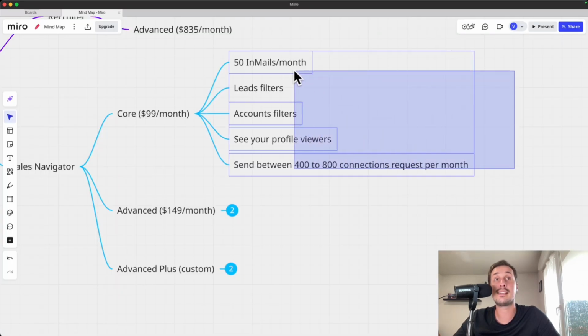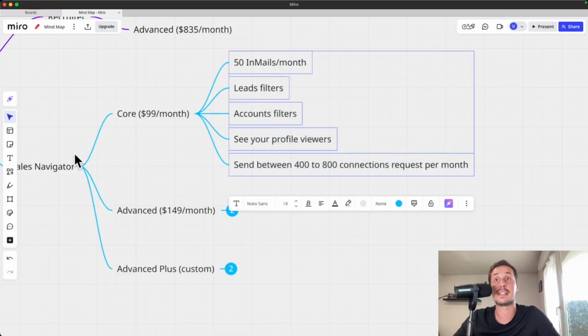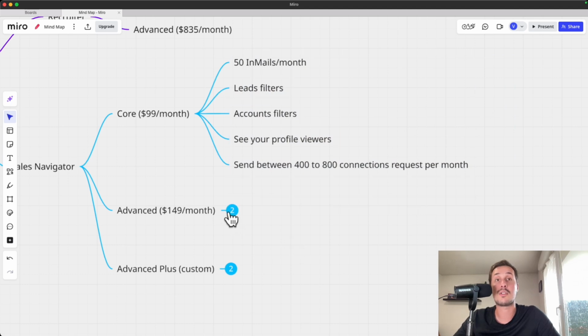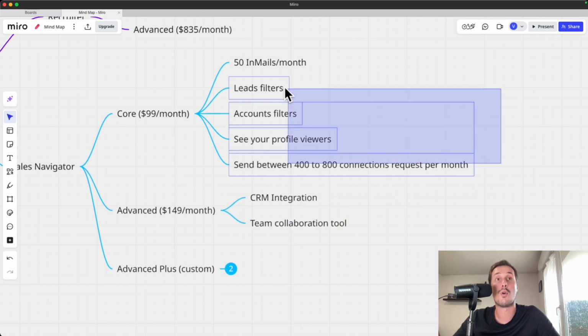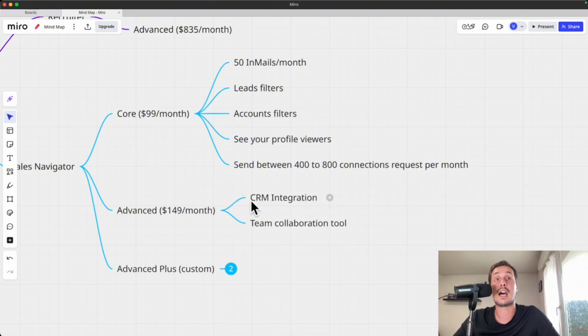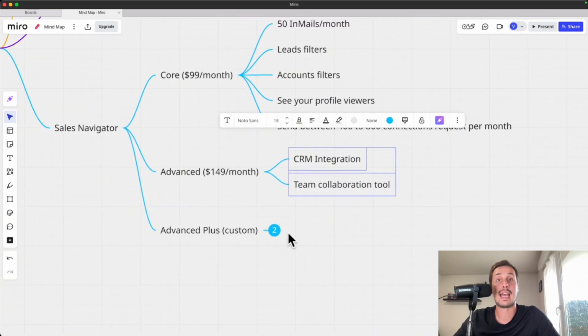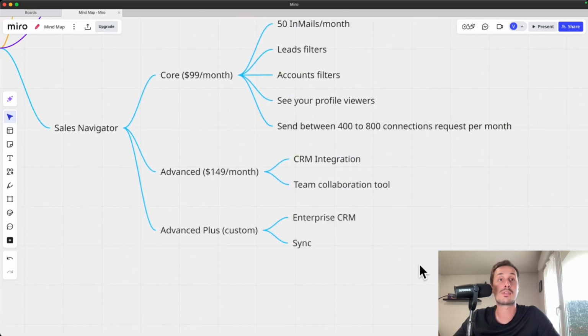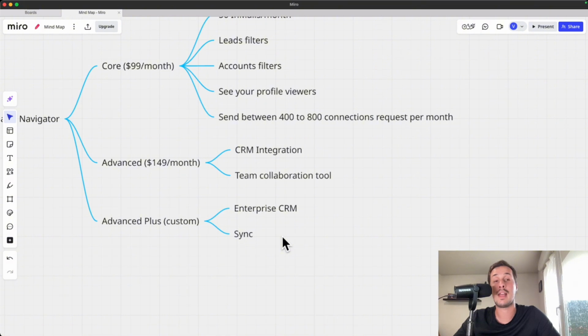So basically, these are the main features of LinkedIn Sales Navigator Core. Now let's move on to advanced. With advanced, you have all these features, but now you have a CRM integration and team collaboration tool. Honestly, it's not very useful. And finally, advanced plus, you have an enterprise CRM and you have a synchronization between Sales Navigator and your CRM. But from what I saw, it costs a lot of money and it's not really worth it.